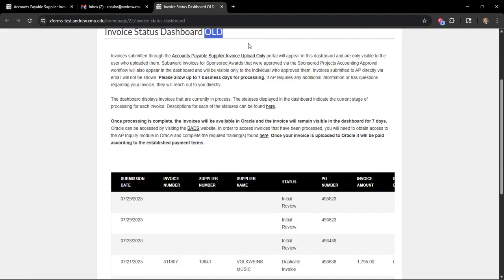Now this gives the information. Invoices submitted through the accounts payable supplier invoice upload only portal, which is what we just filled out, will appear in this dashboard. But be aware, any invoices that are not submitted through the portal will not appear here. Invoices that are submitted via the CMU PO Inv email will not appear in this screen.